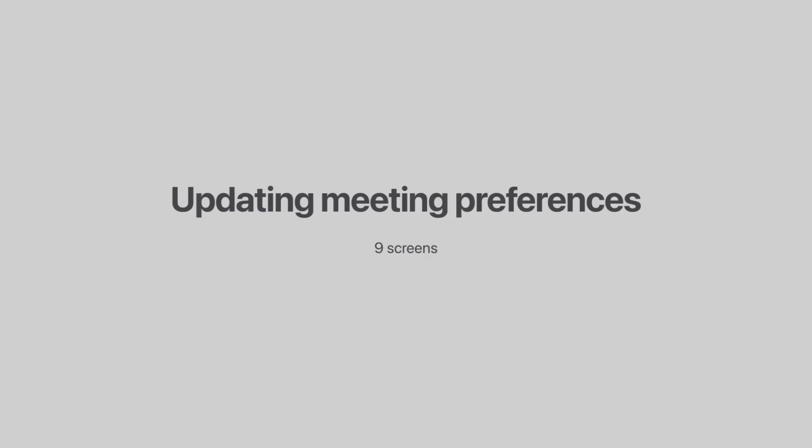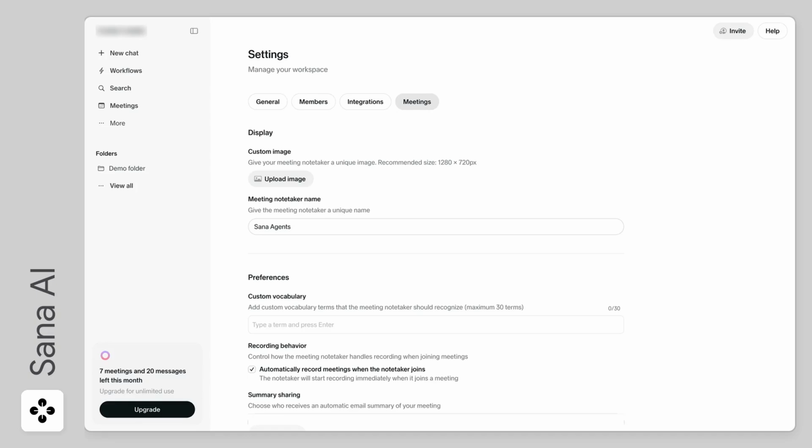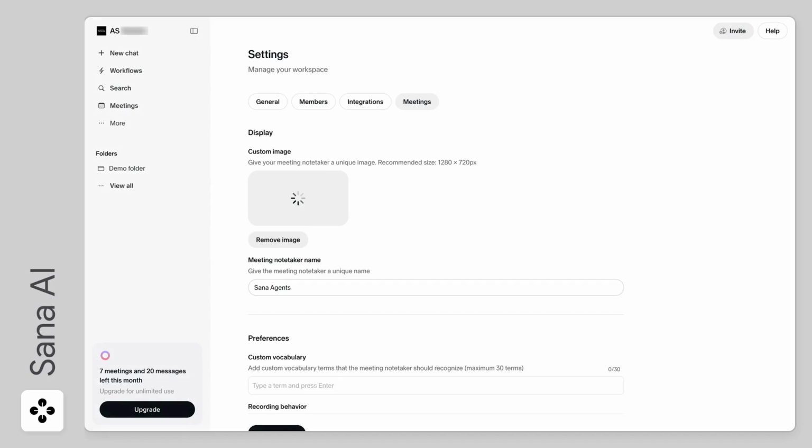In the next section, we'll explore how updating meeting preferences works. We're on the Settings page under Meetings. Click the Upload Image button. Next, the custom image is uploading. Click the Meeting Note Taker name field. Then, the image is uploaded. Type a new note taker name.